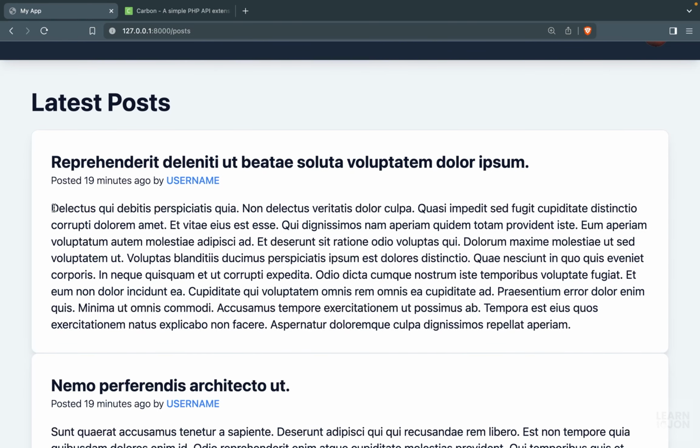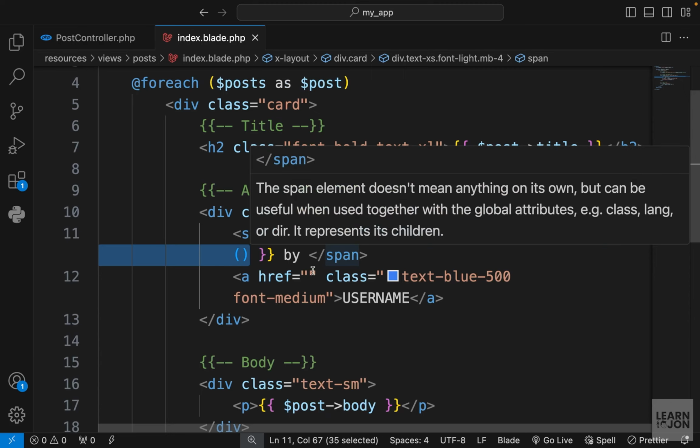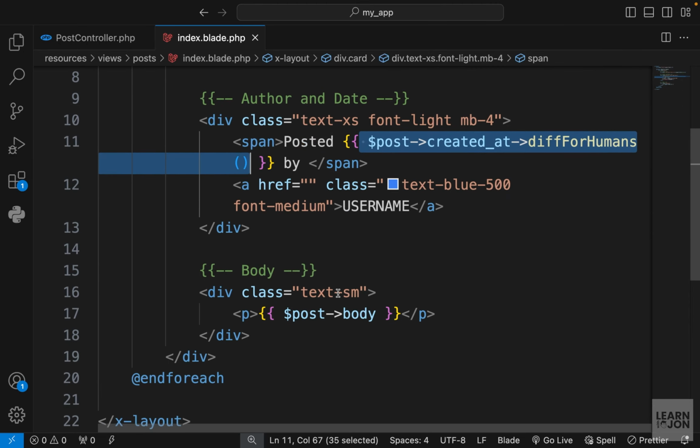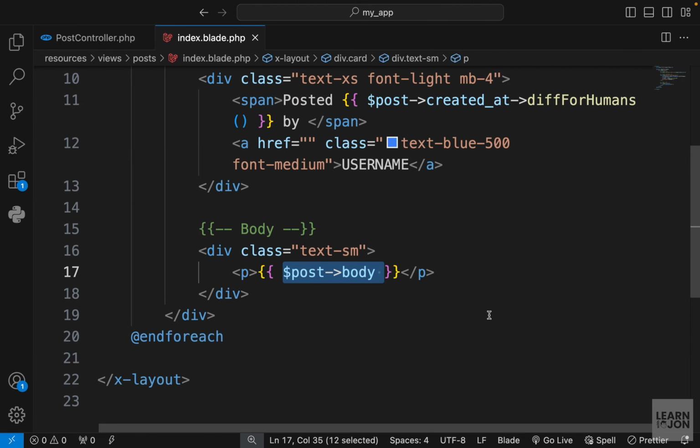Next, I don't want to show all the text here. So this is the full body text of a post. And imagine if the user posts something really long and we don't want to show the whole text that would cover the full page. So for example, we want to show the first 10 sentences or the first 5 sentences. For that, we have a method in Laravel. So right here, we are outputting the post body.